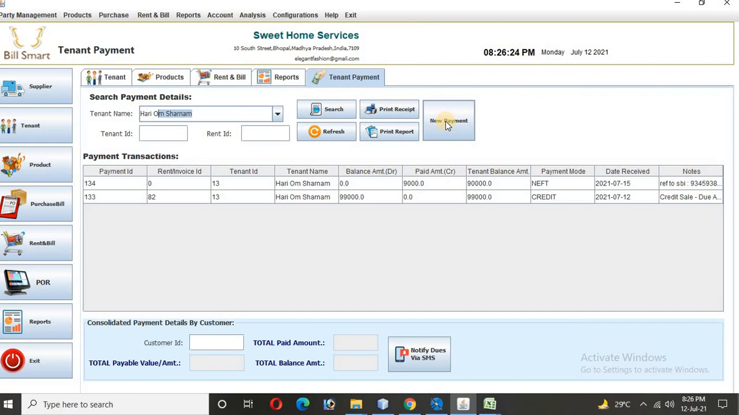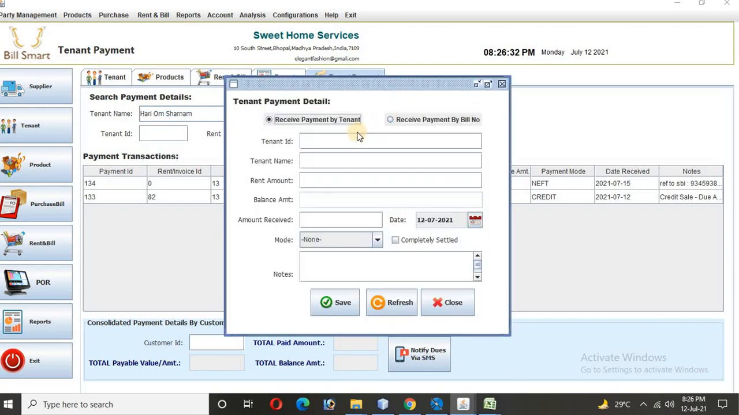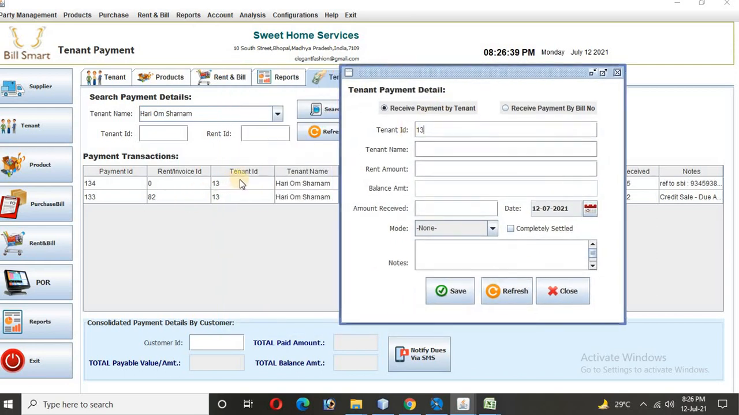Now consider after one more month, Hariom Sharanam came and then he wanted to make a payment. I am telling you a scenario for a month later. So now a new payment again, and customer ID 13 was the third customer ID. I don't need to remember, I just check it from the name and then the tenant ID or the invoice ID or the payment ID.